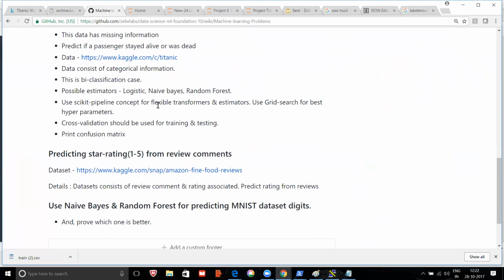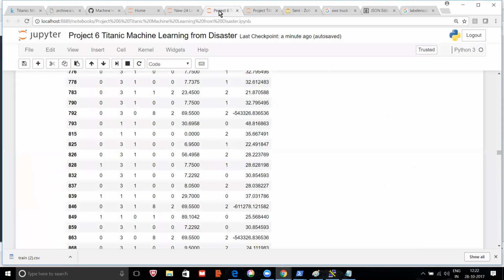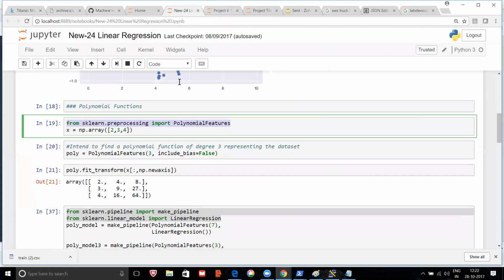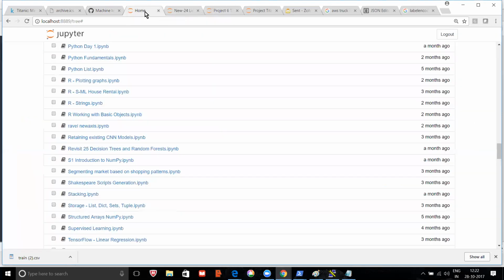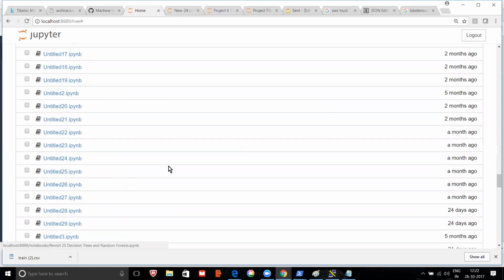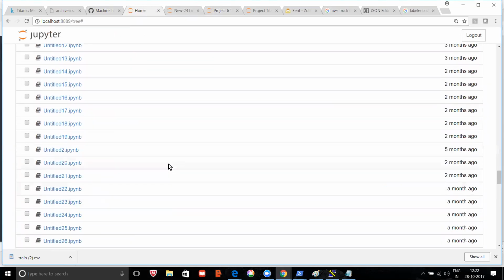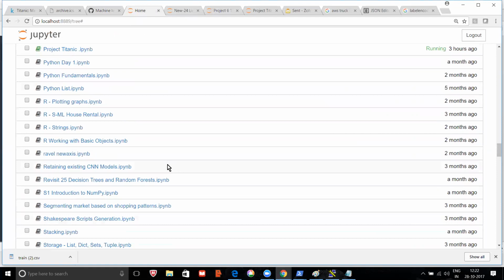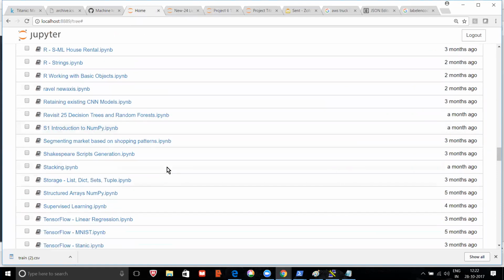Confusion matrix. Okay, let's see. The coordinates I didn't understand. Okay, let me show one confusion matrix. What is it and when is it used? Confusion matrix is for classification. In this case also, right? You can print a confusion matrix. So let me show it now.